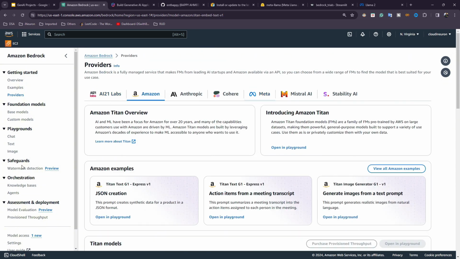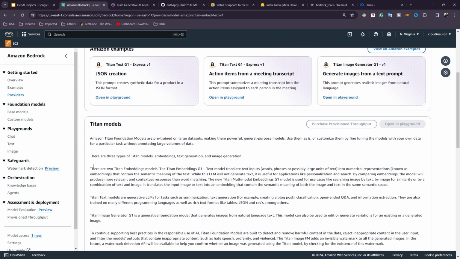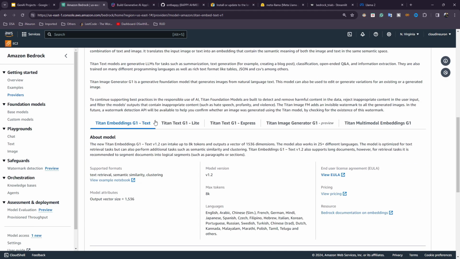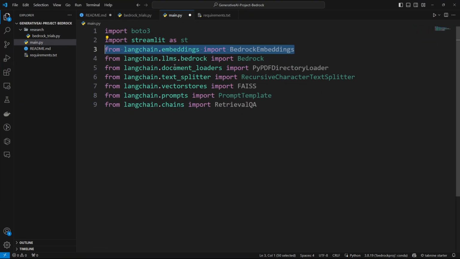Amazon also has a model called Amazon Titan. Let me show you. Yes, Titan Embeddings G1 Text. This is the embedding model I'm going to use, so I'm importing this embedding from LangChain, the Bedrock embedding. Then I also need the LLM, that means Bedrock.